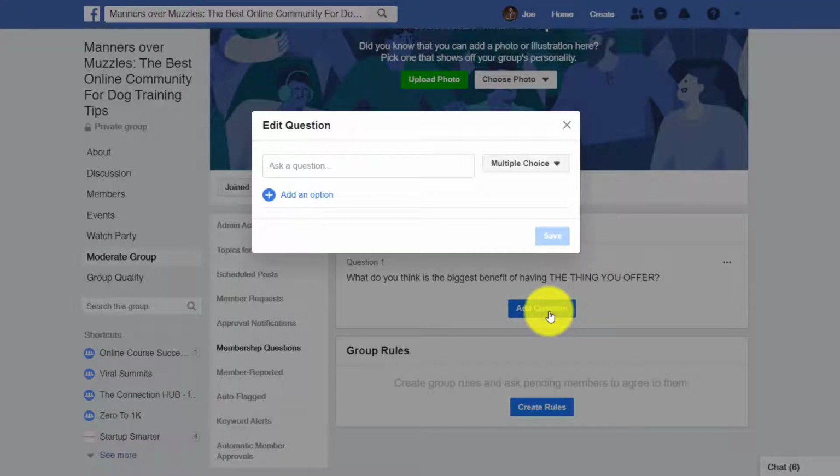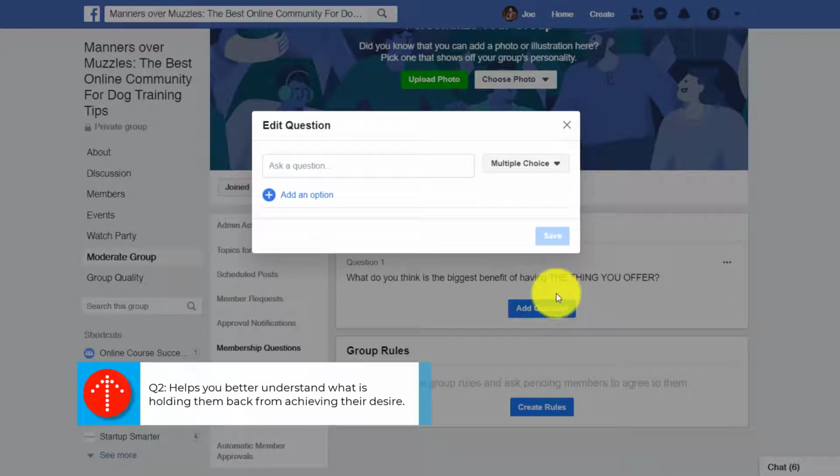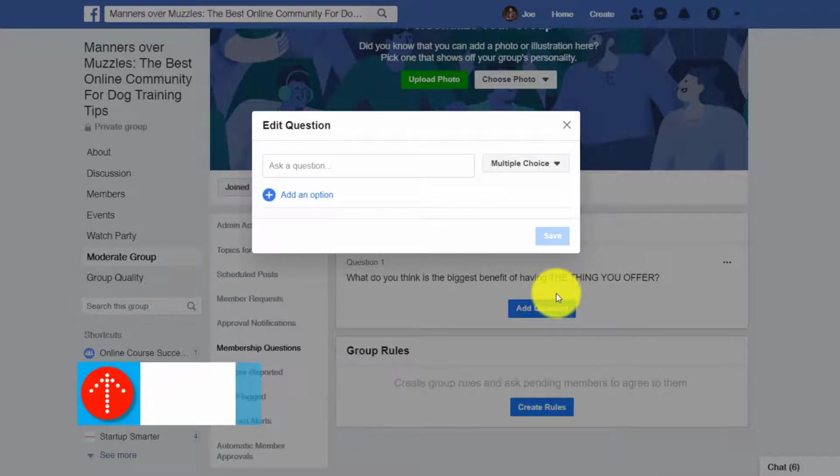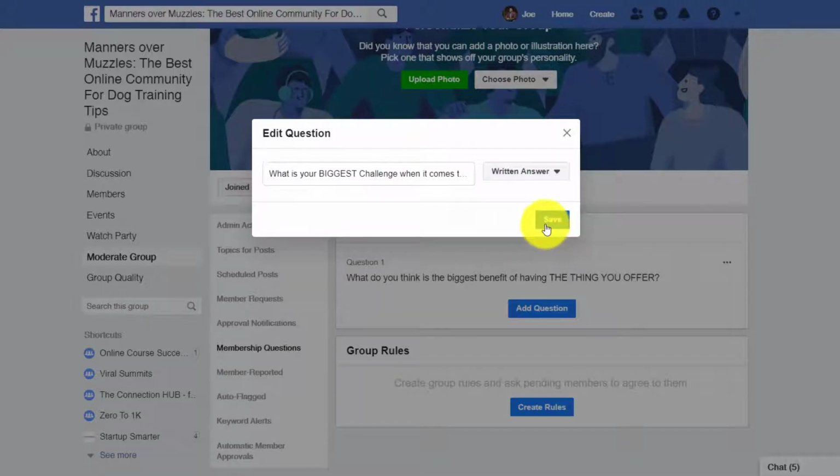Next question is, what is your biggest challenge when it comes to blank? And blank is going to be the problem you solve. So again, for dog training, what is your biggest challenge when it comes to having a dog that is poorly trained? Or what is your biggest challenge when it comes to having your dog not be trained the way you want? All right, go ahead and choose a written answer there.